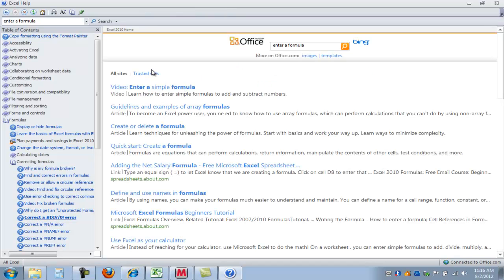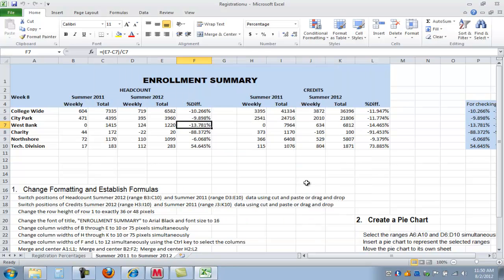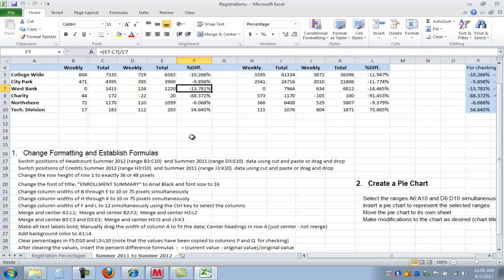And so again, we get a list of different types of help: a video for entering a simple formula, a set of guidelines, which is an article, several articles, and other links. So you just choose one of these and see what the best option for you in answering your question might be. So once you've used help to figure out all of the tasks that you might need help with, you will be able to complete the worksheet instructions as shown in the registration worksheet.